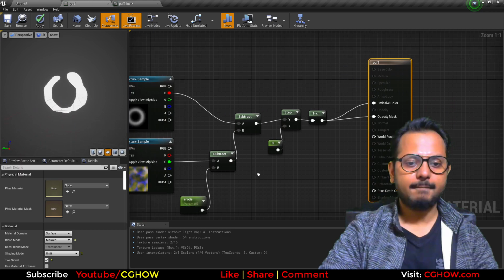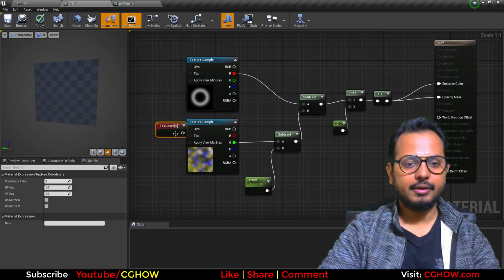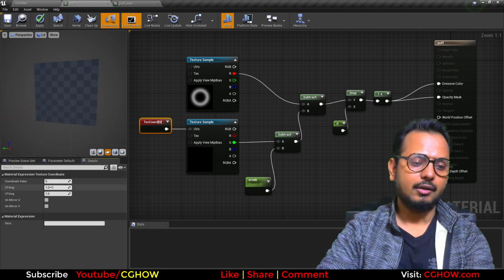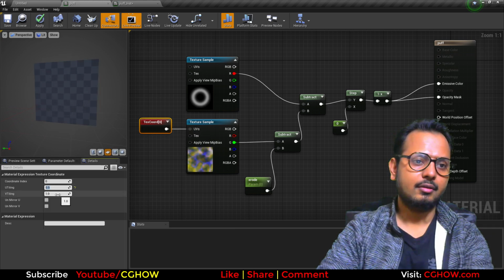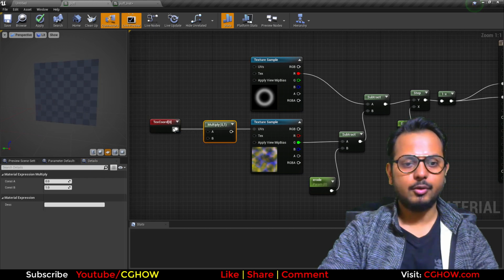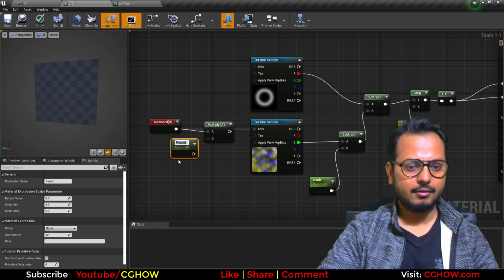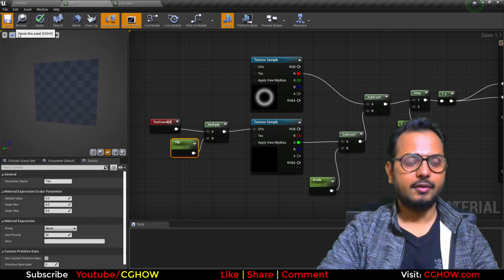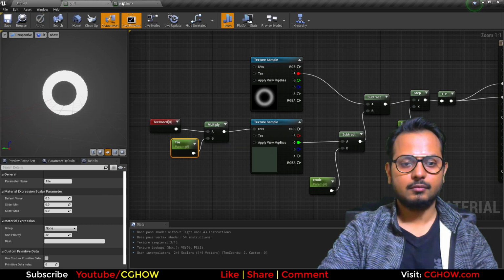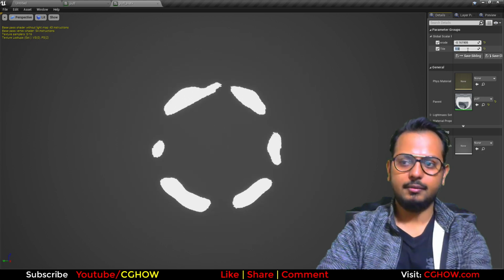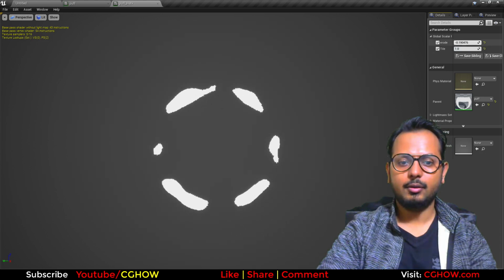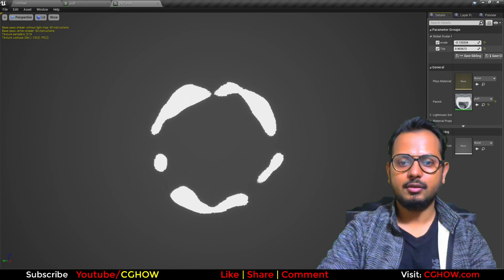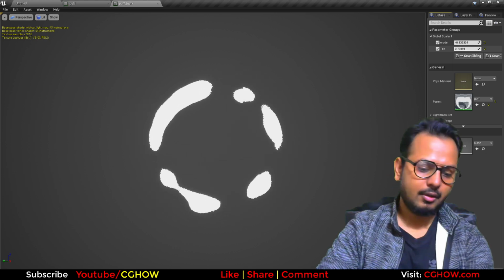So I have this now, and I will set the tiling of my texture like 0.5 or 2, or I can just make a parameter so I can check in the instance. Tile, save. Now here tile 1, now it's eroding, and I will adjust my tiling to somewhat 0.7.